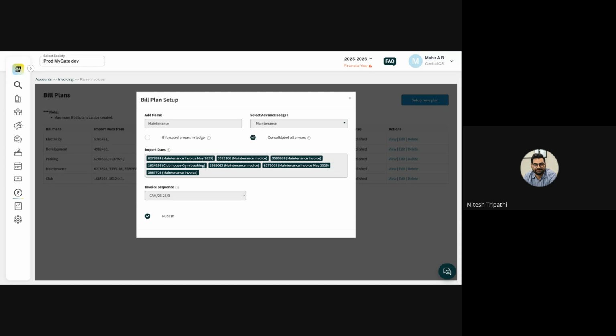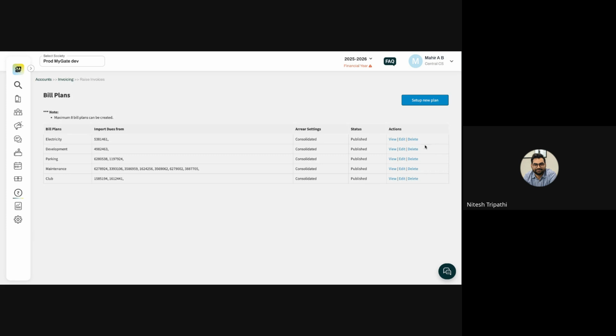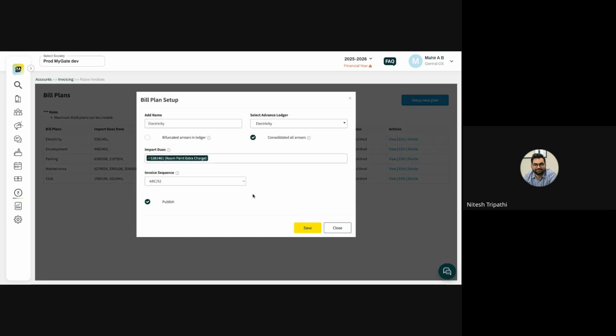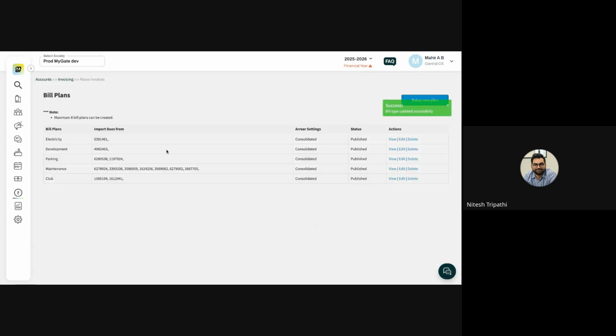Another feature that bill plan ensures is that you do not miss out on your custom sequence in any manner. So it will never happen that you select your maintenance bill plan and a wrong custom sequence is chosen. So in the bill plan setup itself, you can choose the advance and you can choose the custom sequence. So let's say, for example, I had just created an electricity sequence. I can go to edit the electricity bill plan. Let me choose electricity. Now saved.